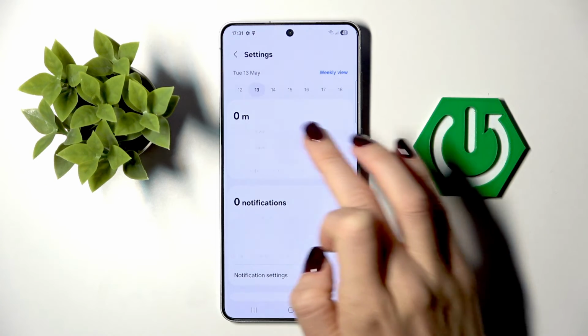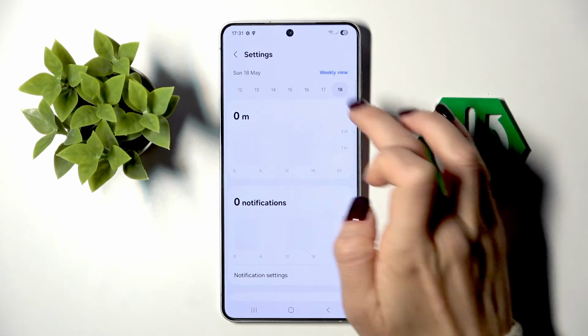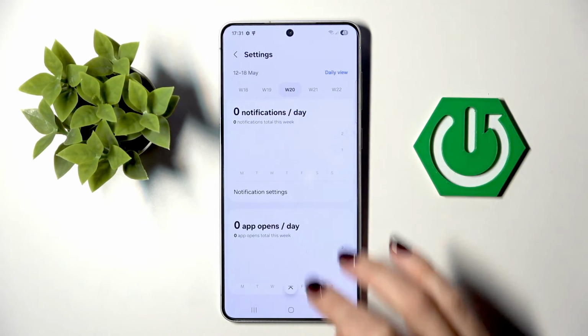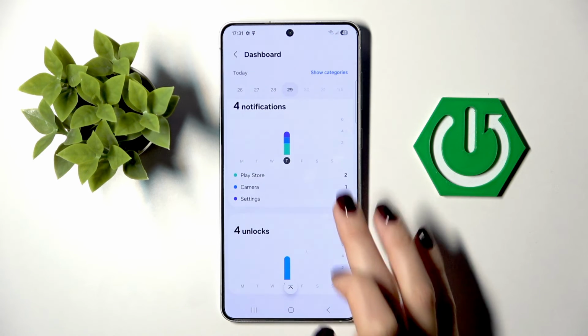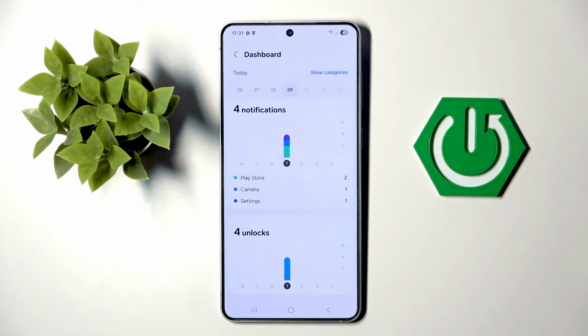You can also, let me just go back and reopen it. Also check particular app statistics. You can get the number of notifications received or unlocks.